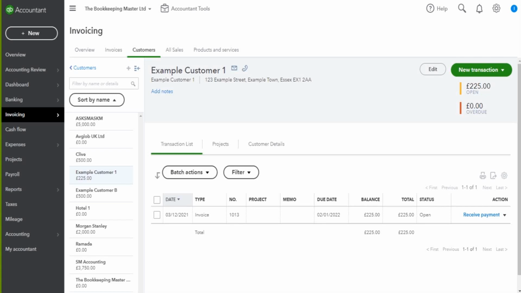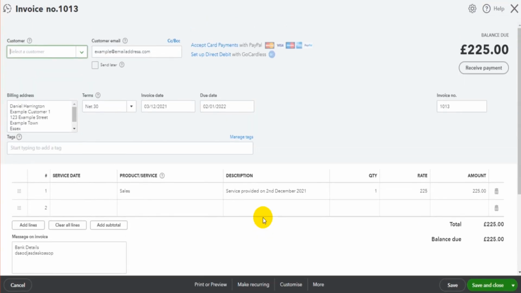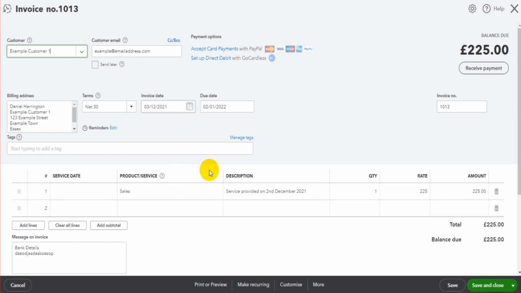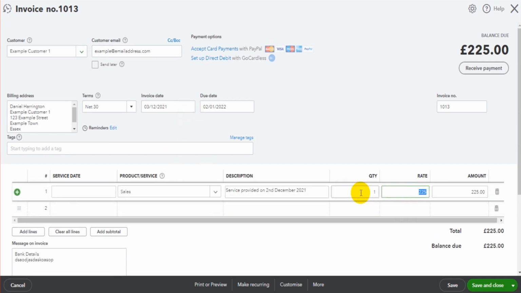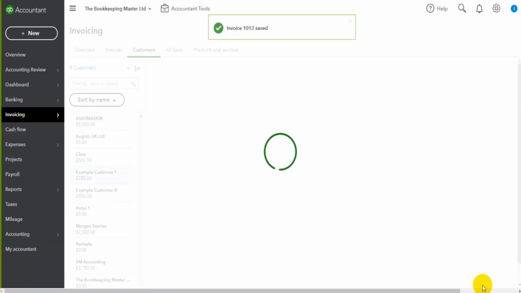Welcome to another video. In the previous video, we recorded this invoice for 225, for example, customer one. If we need to edit this invoice at all, we click on the invoice on the customer's account. The original invoice will now appear. If we need to change the invoice date, perhaps the amount was wrong, we can change that. Simply click save, and everything will be updated for you. It's as simple as that.